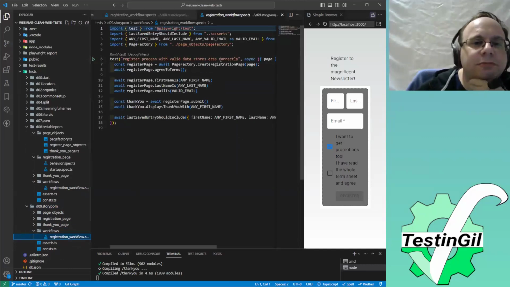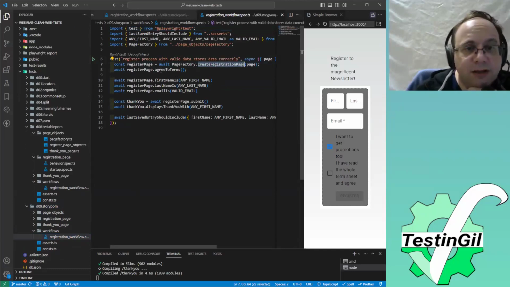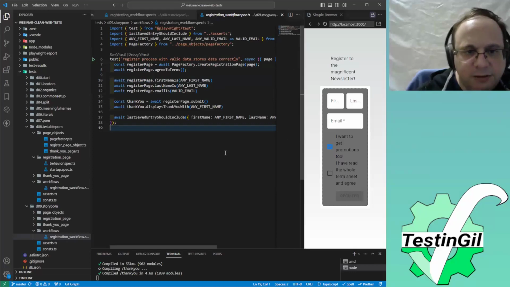So, final boss part. I'm creating the registration page, and then instead of checking this thing, I agree to terms, because this is what it actually says here: I have read the whole terms sheet, and this is what it does. It calls the checkbox here. And then I'm not saying field text box or something like that. I said the first name is, last name is, email is, and then I do a submit, and then display thank you, displays thank you with the name.